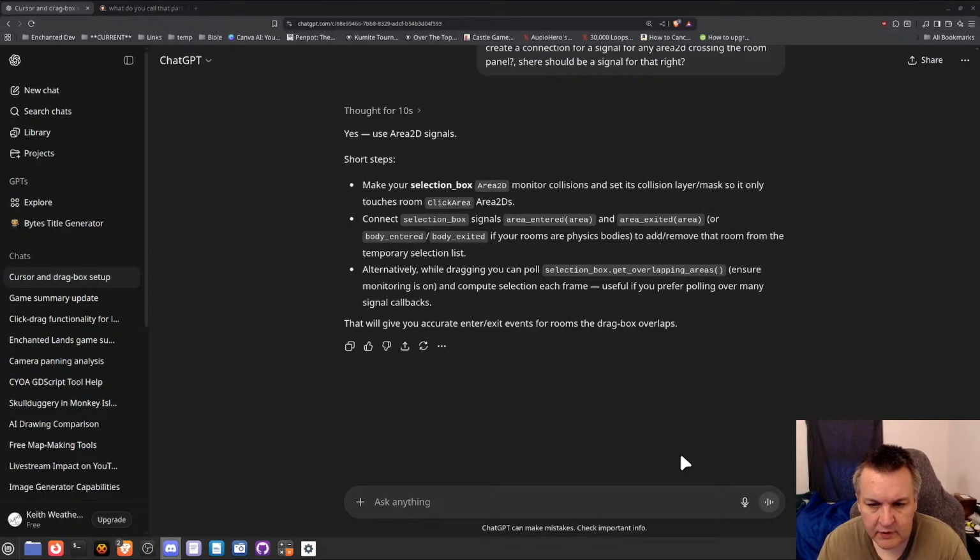Make your selection box area 2D monitor collisions. It says collision layer mask only. That touches room click area 2Ds. Got the selection box signals from area entered.